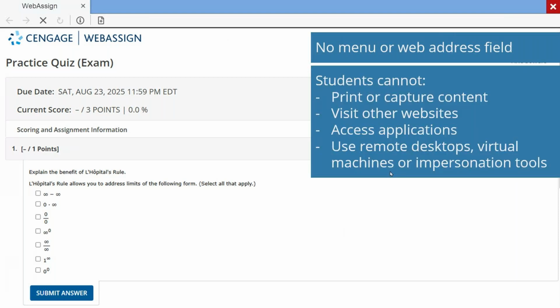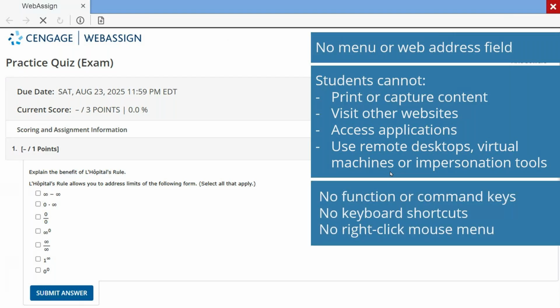It also prevents students from printing, capturing screen content, visiting other websites, accessing other applications, and yes, that includes ChatGPT and other AI tools. And it even stops them from some technically sophisticated things like using remote desktops, virtual machines, or impersonation tools. You'll also notice that you can't minimize or resize the browser window, and it won't let students use function or command keys, keyboard shortcuts, or the right-click mouse menu.